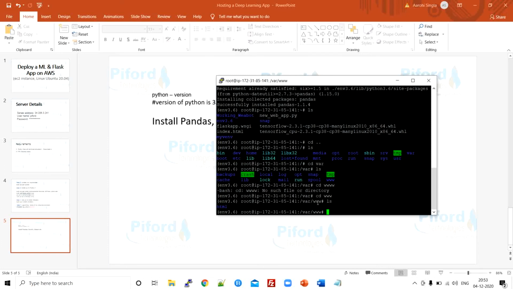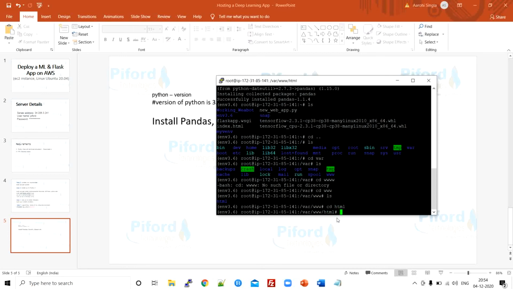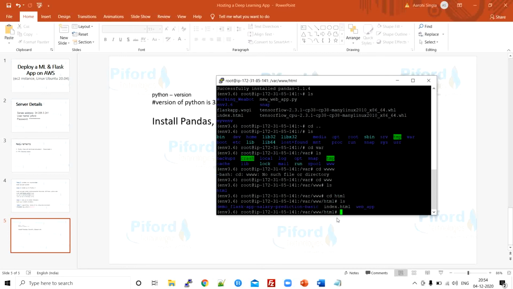Under this www folder we have one html folder. Just do cd html, get inside it, right? Now let's do ls again. Over here you can see I have my application. I have one web application over here and I have one demo flask app salary prediction. The application which I've just shown you is over here. Alright, now we are over here and my code is uploaded over here.